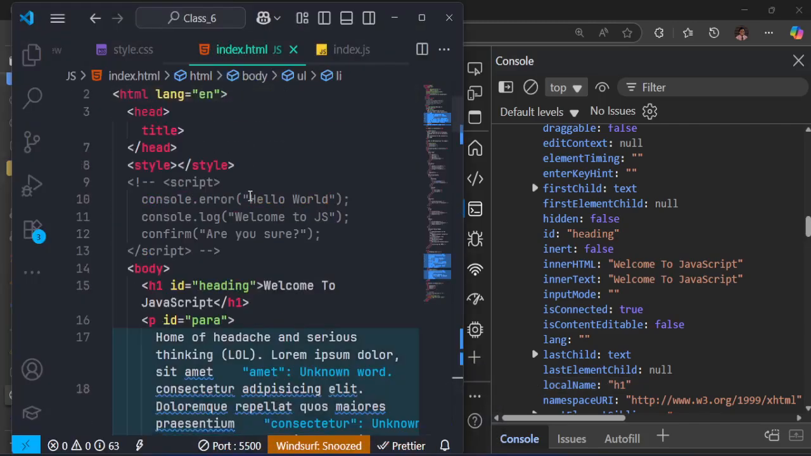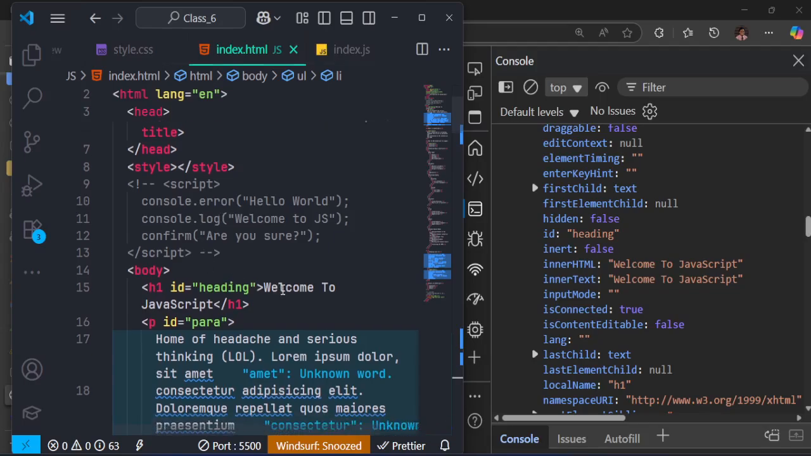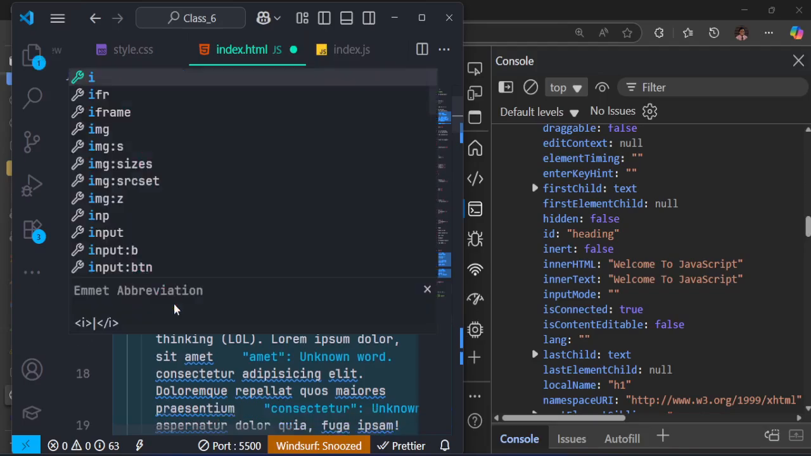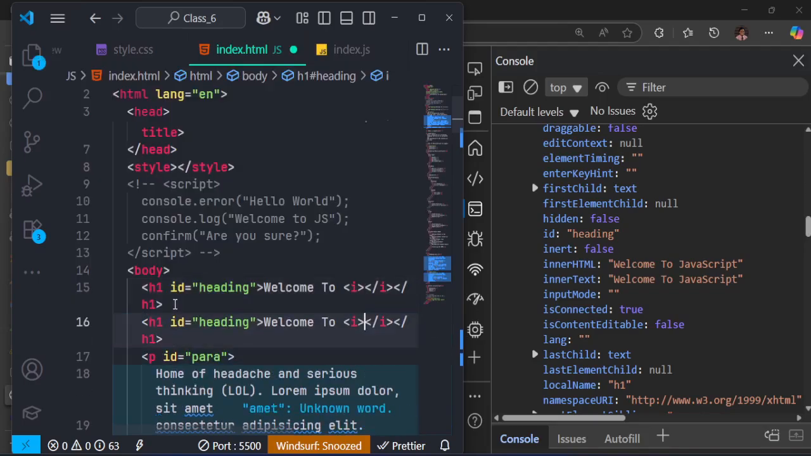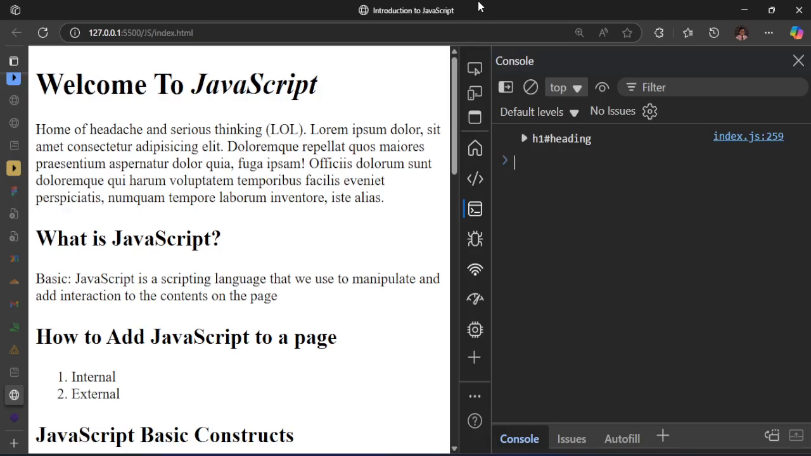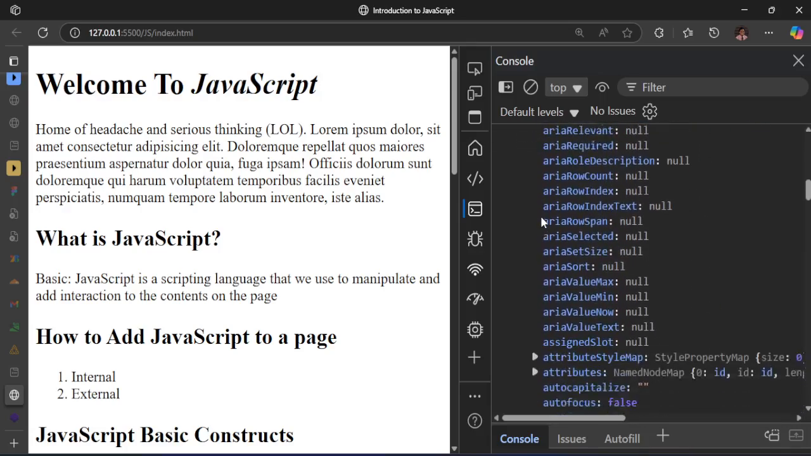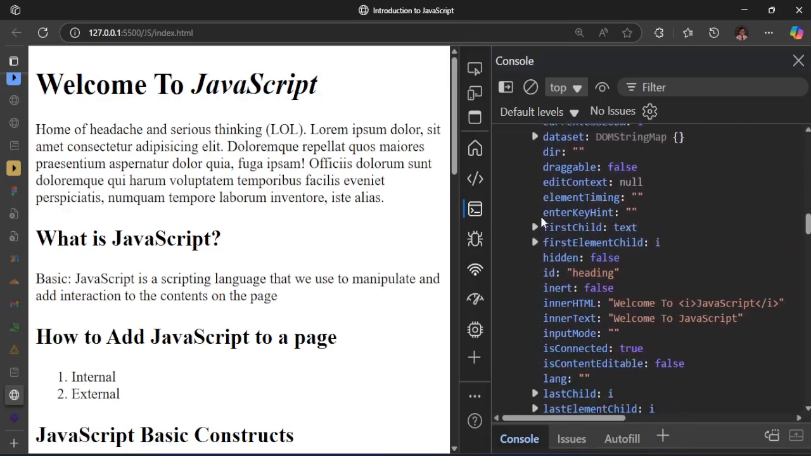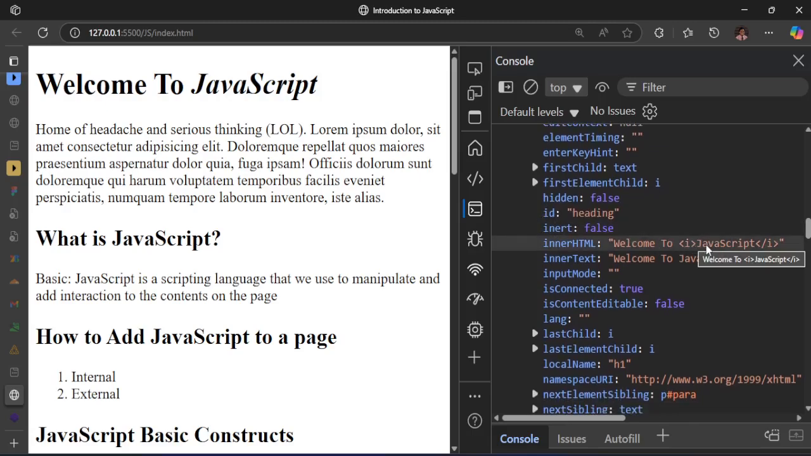But now if I go back to that page, so instead of us just having this welcome, this JavaScript, what I want to do is use the i tag so that it's going to be in italics. So JavaScript, save. And once we go back to the page, you see that this one is in italics. So the way you type it in your code, that's the same way the innerHTML is going to give it back to you. As you can see now, the way it was typed, that's the same thing we have.